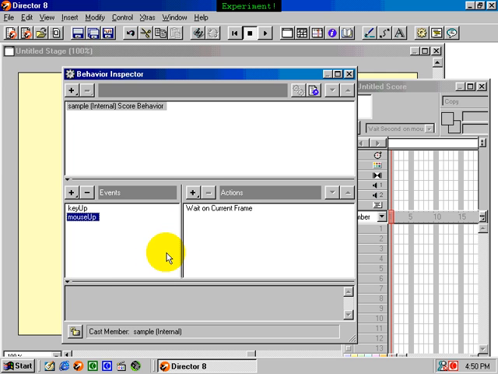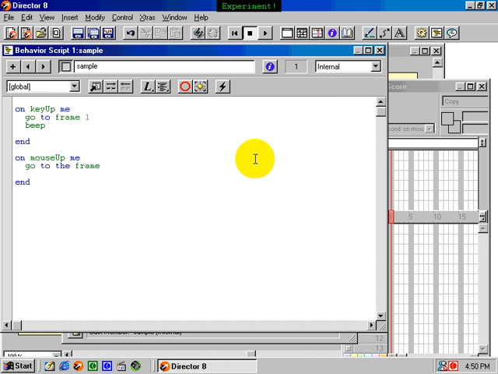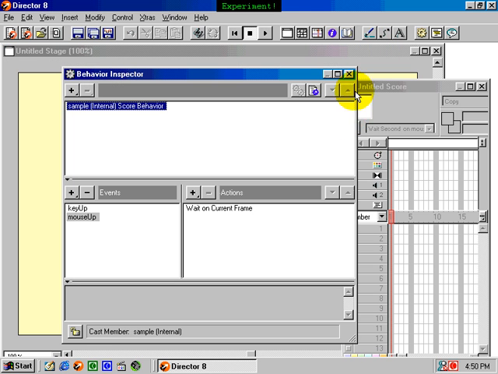Also, look at what this causes Director to write in the script window by selecting the behavior that you're making and clicking the script window button. And we see here the things that it does. On key up, go to the frame and beep. On mouse up, go to the frame, which means pause on that particular frame. So just do that. Experiment around, look at the script, try to figure out what's going on with the Lingo code as best you can.